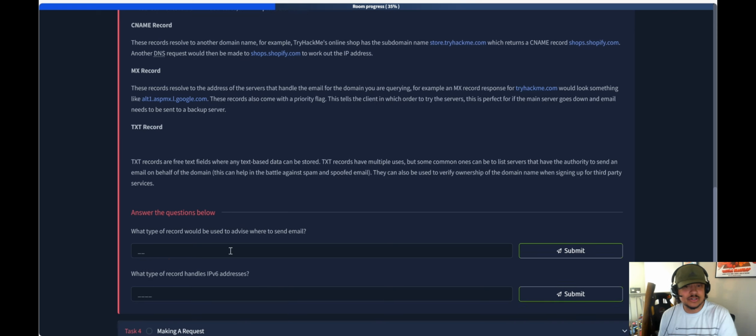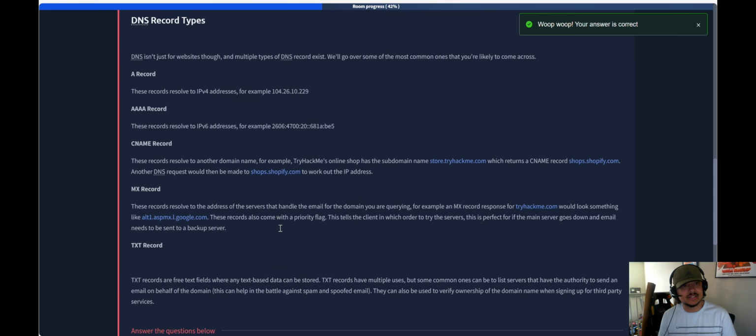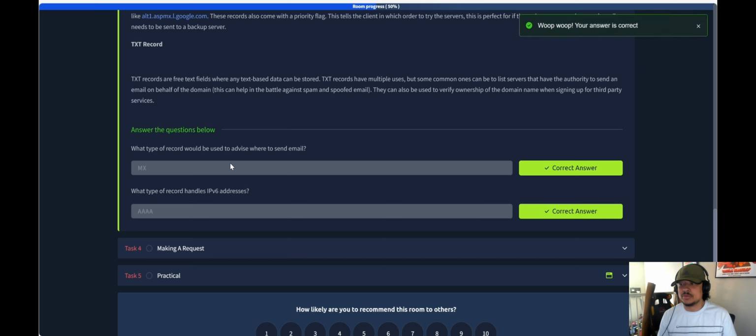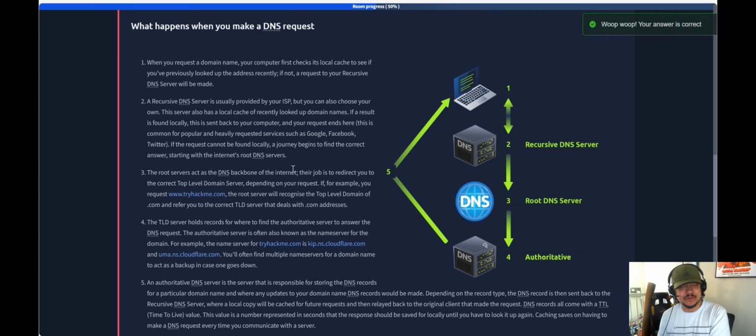So what type of record, we're going into the questions now, what type of record would be used to advise where to send mail? So that's going to be our MX record. And what type of record handles IPv6 addresses? So that's going to be our AAAA record. Please, if somebody knows what the actual distinction, what to call that, whether it's quad A, whatever, let me know.